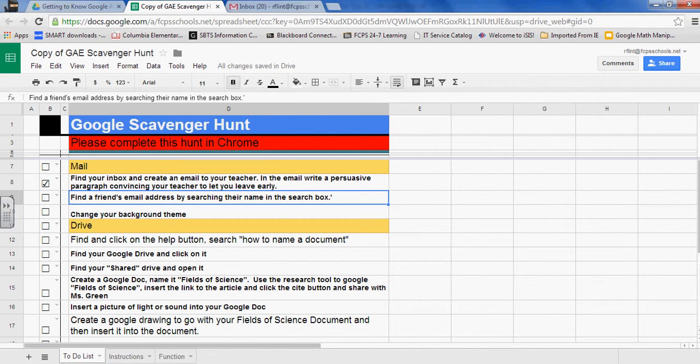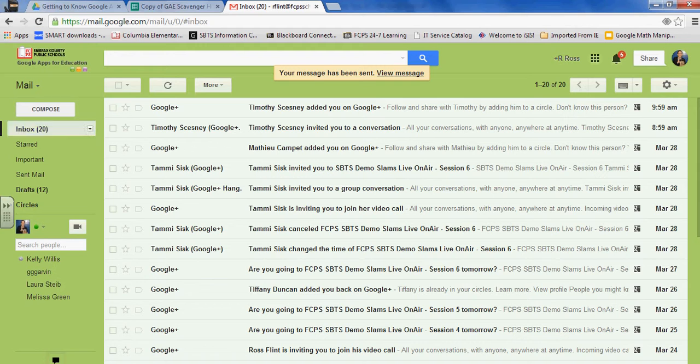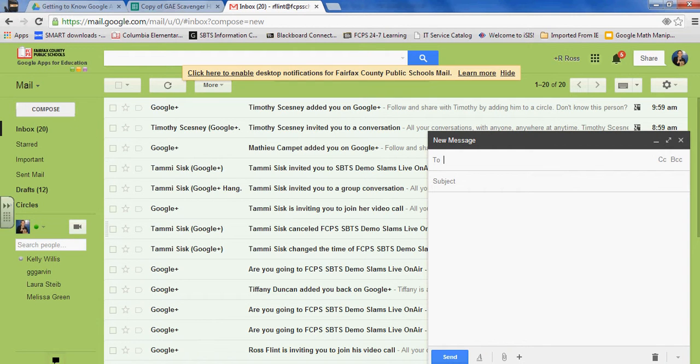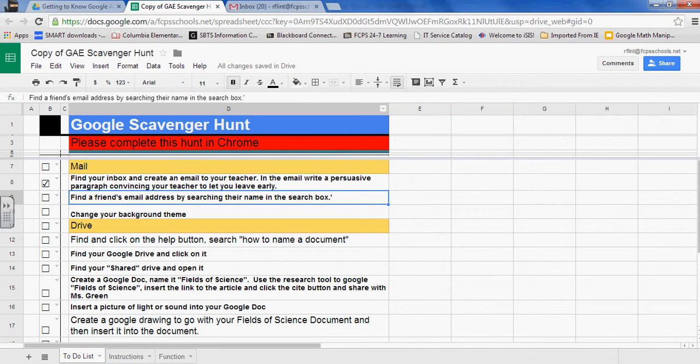Find a friend's email address by searching for their name in the search box. Go back to My Mail, click Compose, and then I'm going to search for a student in the class. There, I found their name, and I've selected their name. Notice that the task says only find a friend's email address. It says nothing about sending them an email.